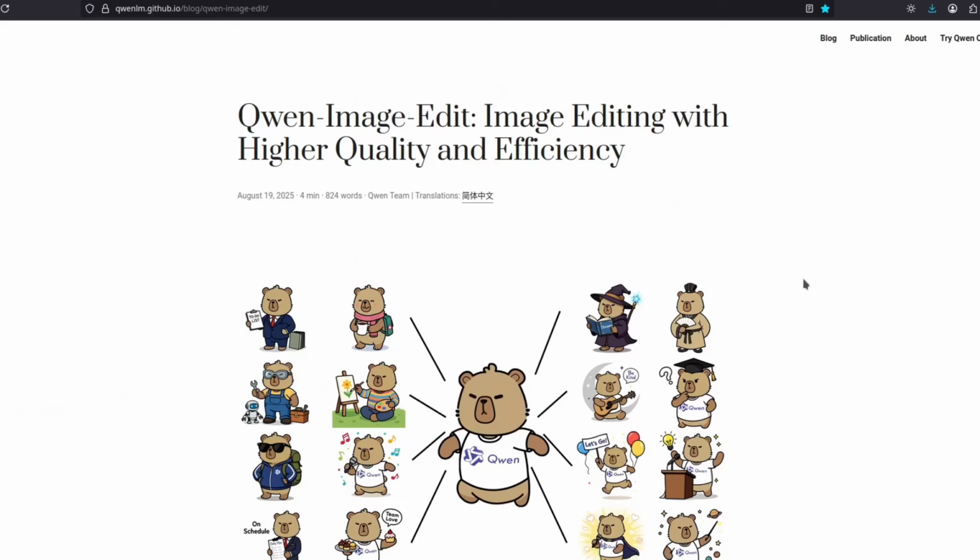And when the qwen-image-edit GGUF versions for Comfy UI get released, I'm gonna do a video about it.